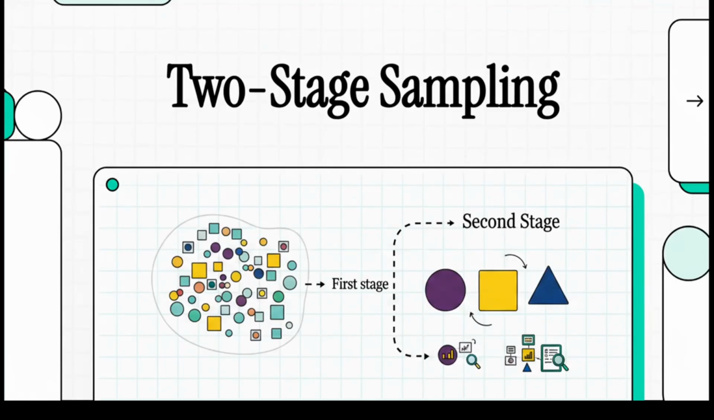All right, welcome everyone. Today, we're diving into a really powerful way to survey large populations called two-stage sampling. We're going to focus specifically on a method that helps us deal with a super common problem in the real world: what to do when the groups you're sampling from are all different sizes.